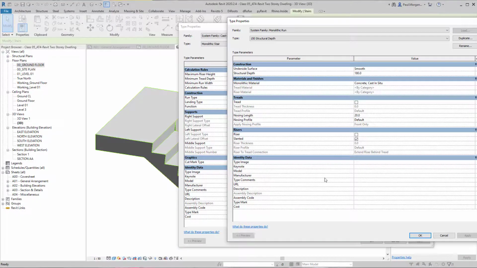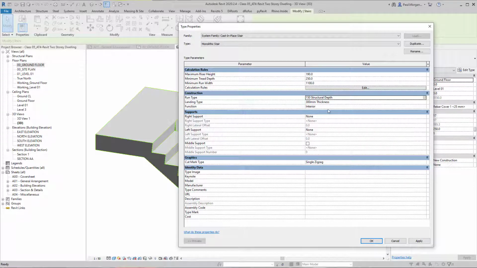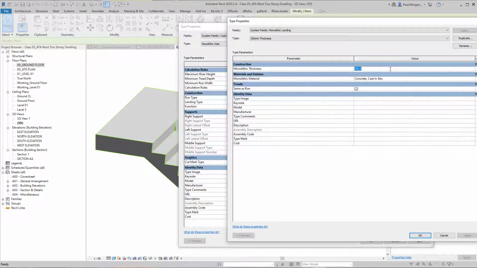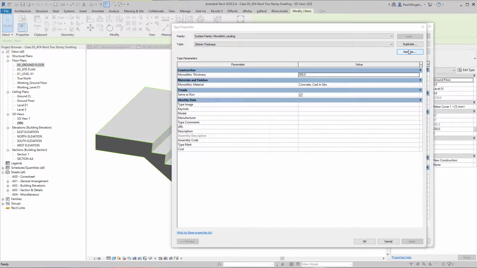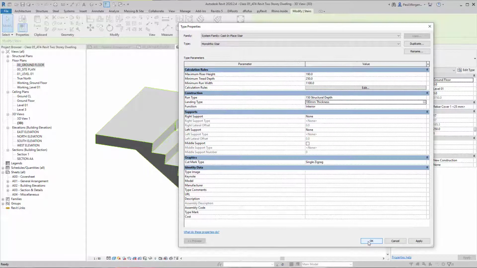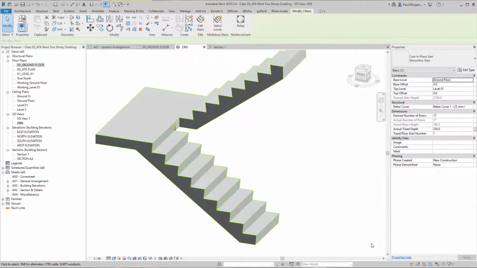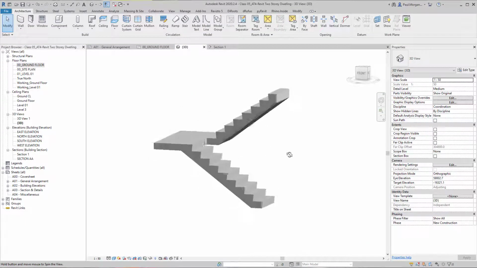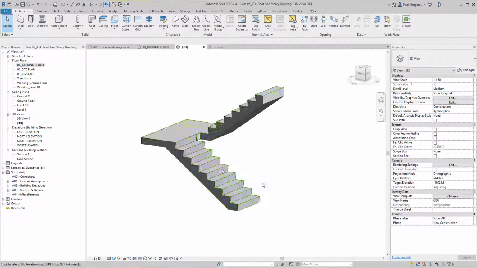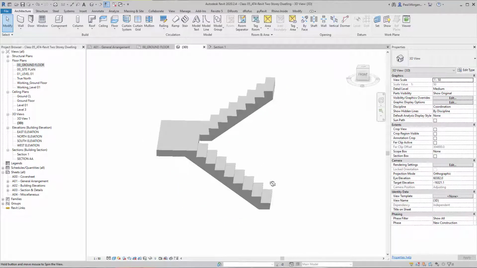So I'll just get rid of that. That looks okay. And then you've got the landing, which is 300 mil. Again, generally the landing will be the same thickness. So I'm going to rename that, and this will be 180. Okay, change that to 180. It's the same as the run. 99% of the time it's going to be. There we go, it updates. That looks great. No supports here because it's just a monolithic stair. You can have, but in our case we don't. So that looks good. All good.